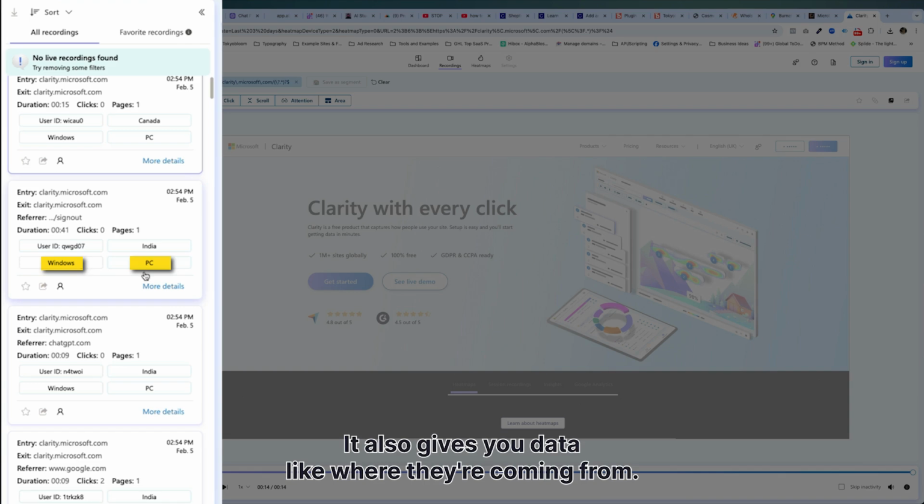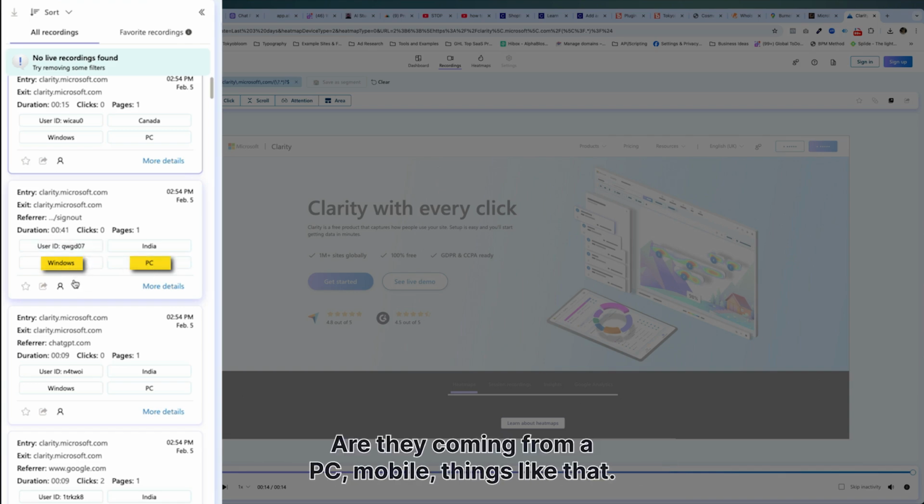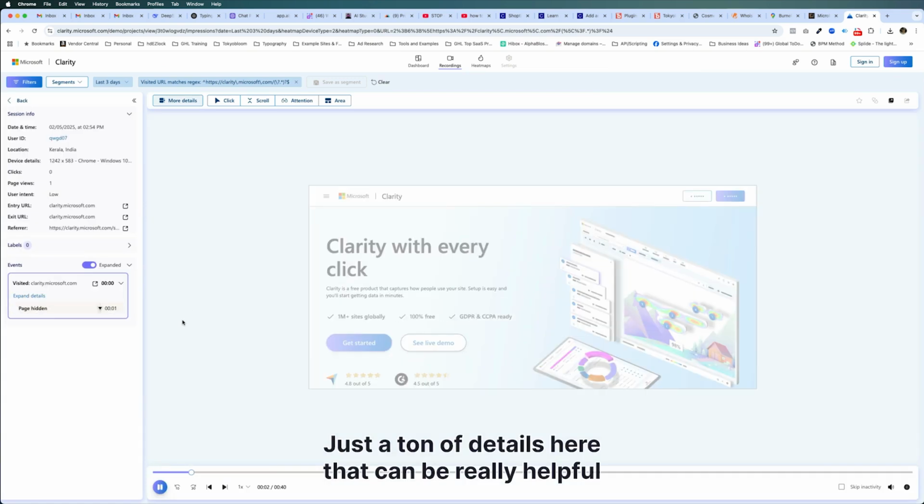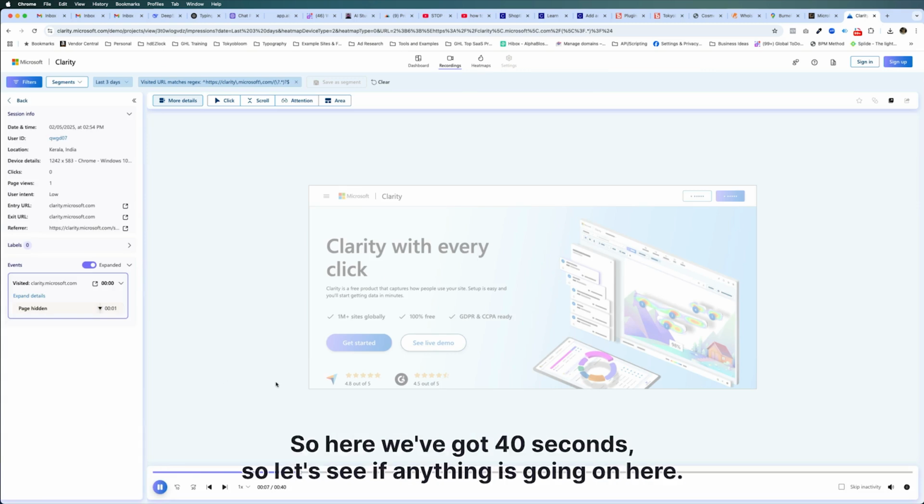It also gives you data like where they're coming from. Are they on Windows or Mac? Are they coming from PC, mobile, things like that? Just a ton of details here that can be really helpful in analyzing your traffic and seeing what people are doing. So here we've got 40 seconds. Let's see if anything's going on here.